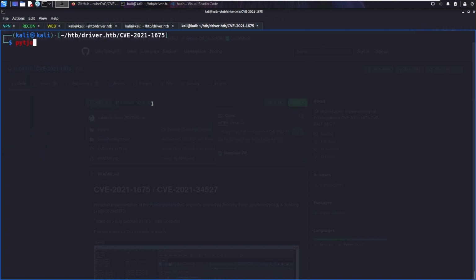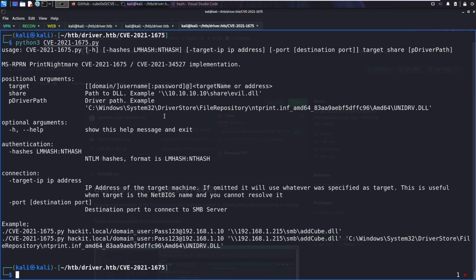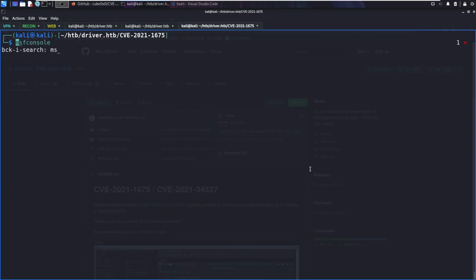Cool. Now we can run Python 3. That's not what I want to run. Cool, that looks good to me. Okay, so what does it want from us? There are some examples here. This is a script, this is the system and the password. And then here we have a path to a DLL, which will then be executed by the remote system. So we need to go ahead and create a DLL.